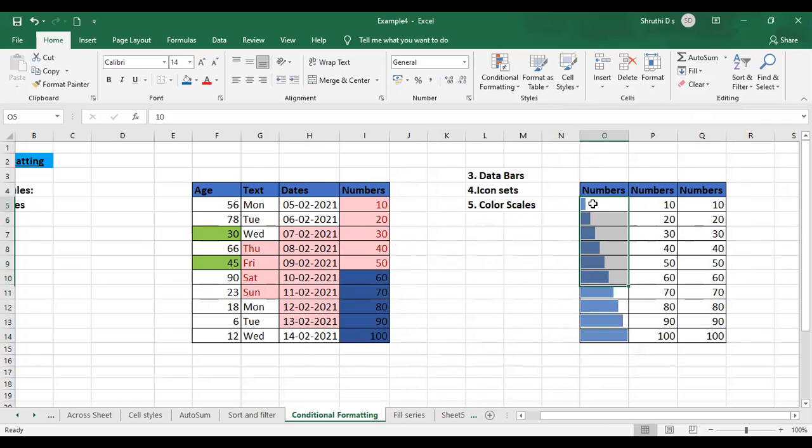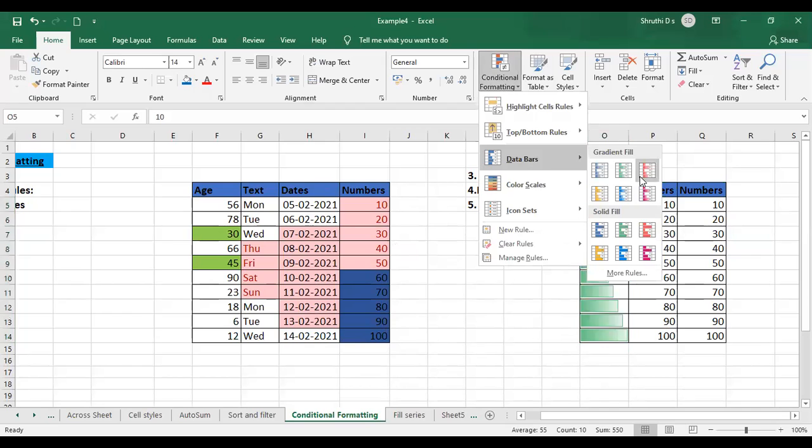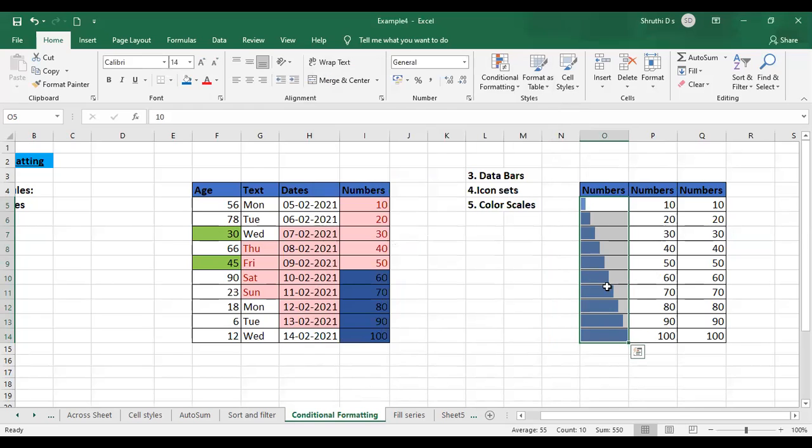How did I do that? Just select the column in which you have applied the data bars, go to conditional formatting, select data bars, go to more rules. There in the format style, since you have chosen data bar, click on show bar only and click OK. It will show you the data bars only, without any data. This is how you can apply the data bar, and you can also make some settings there to view things.